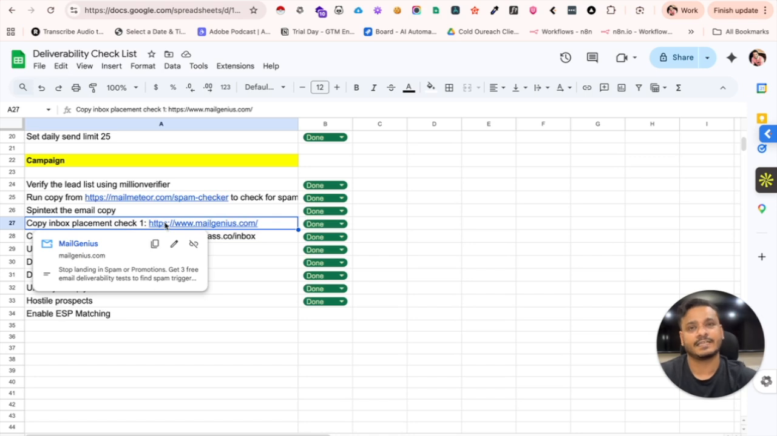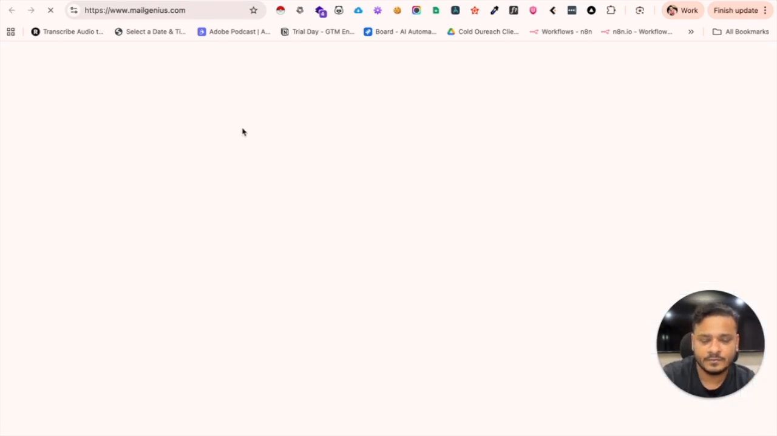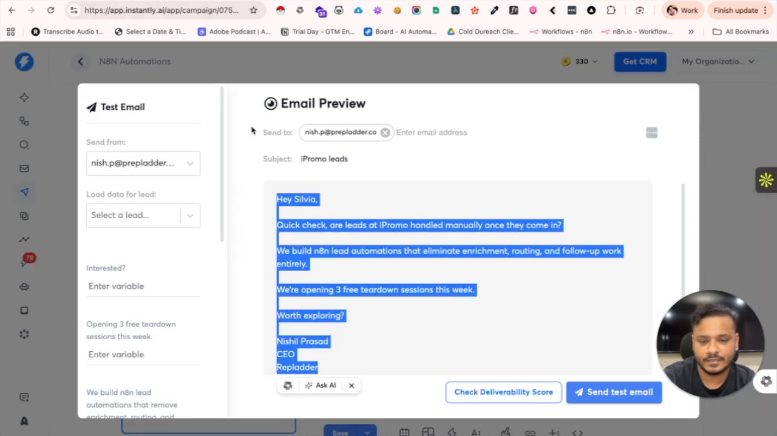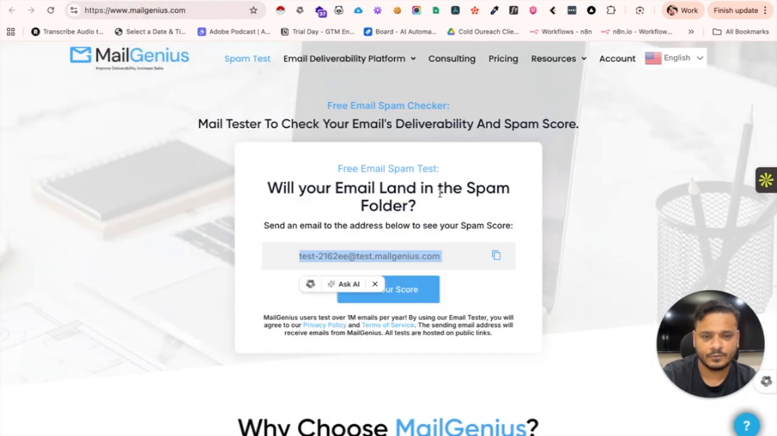Now it's time to check the placement, where the email is landing. For that, we are going to use Mail Genius. When you go to Mail Genius, it will give you an email address. We have to send a mail over here. Now I will send a mail over here. So Mail Genius is an inbox placement and deliverability tool that shows where the email is going, and it will also give you a score. This will help us understand if there is any issue with the infrastructure or the copy. We are going to send a test mail.